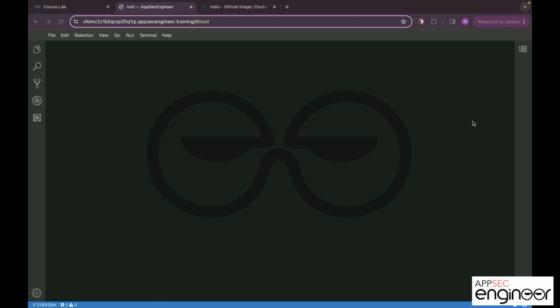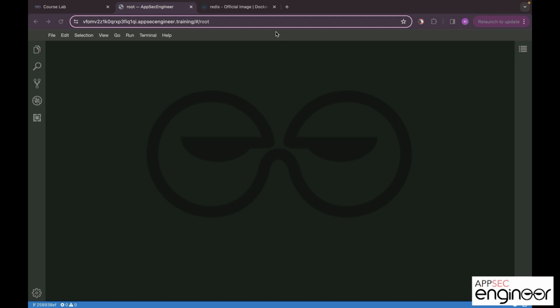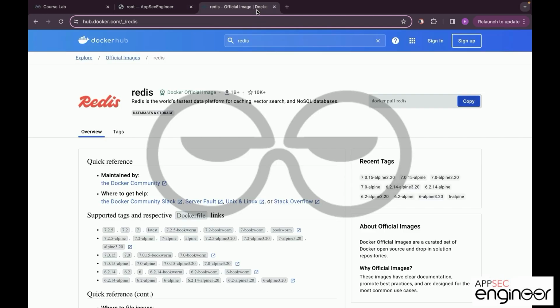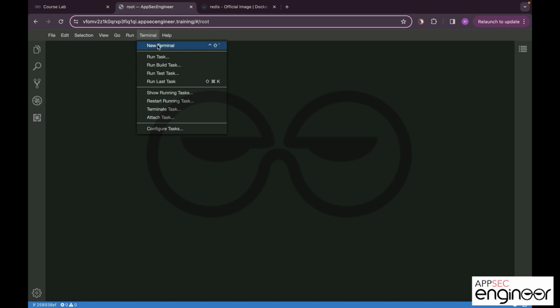Now, the first thing I'm going to do is show how to pull the Docker image from the official Docker Hub. So I'm going to navigate to the Docker Hub. I have already signed in, and I have searched for Redis. So this is the Docker image that I would require. I'm just going to copy it, go back to my instance, and then paste.